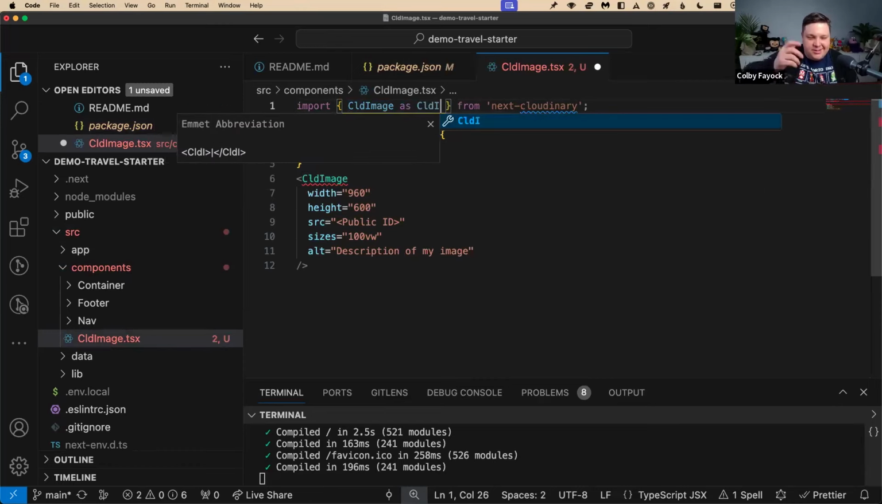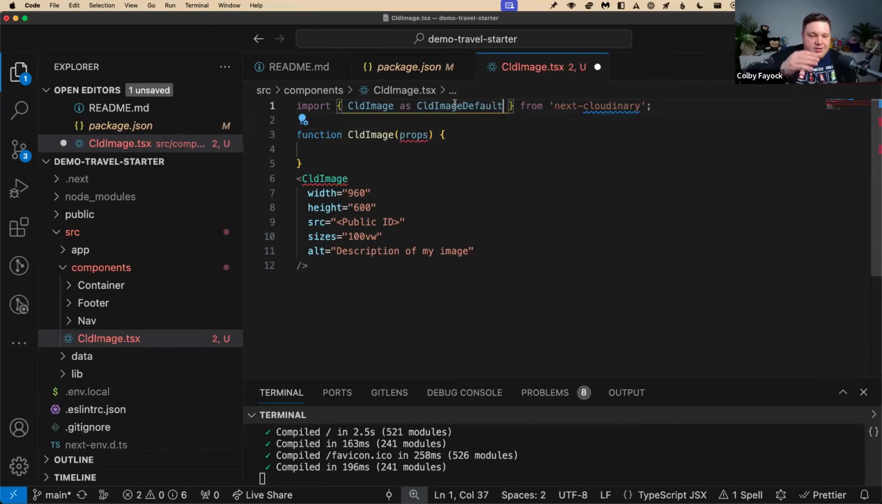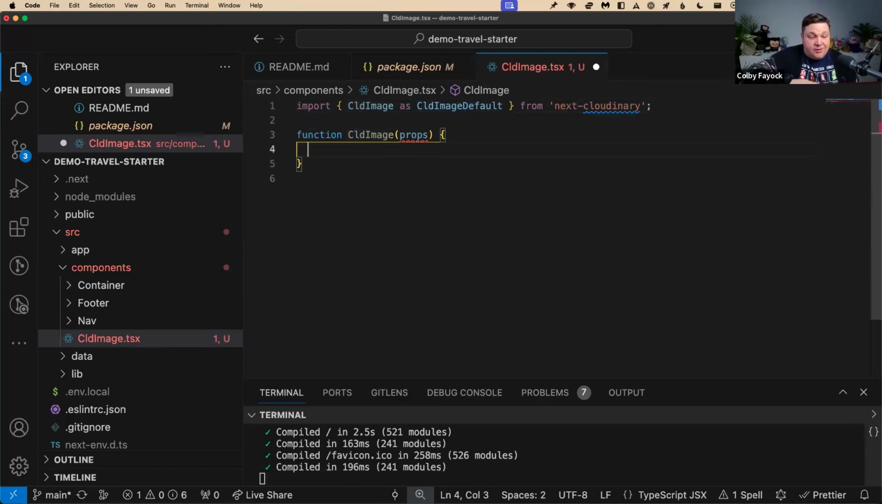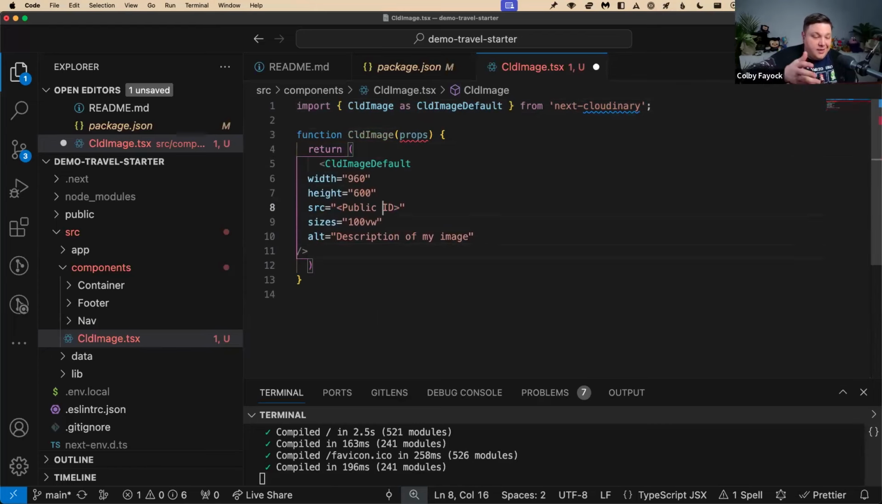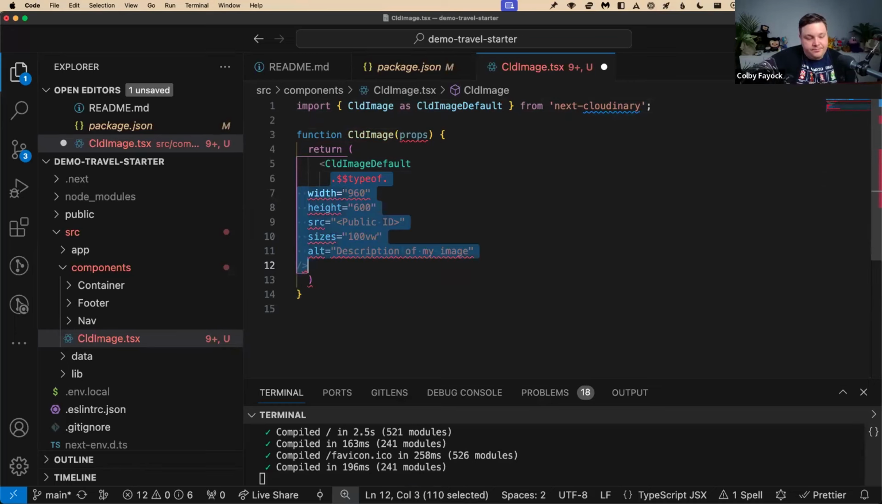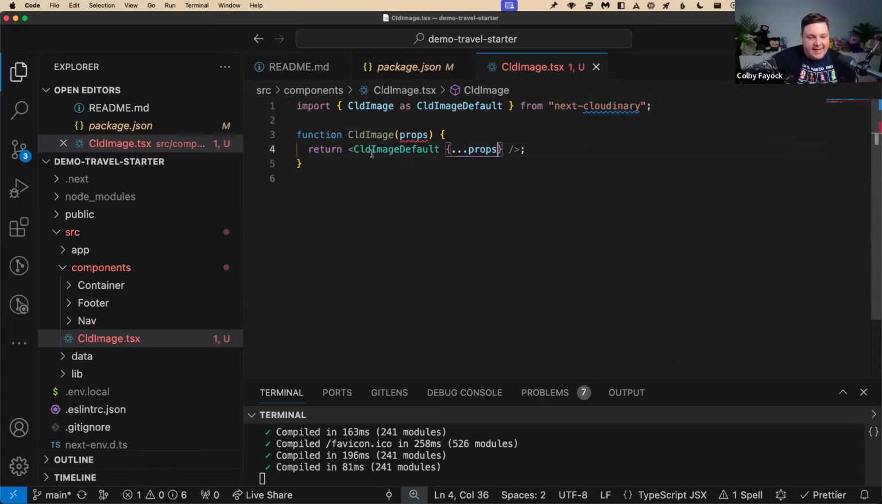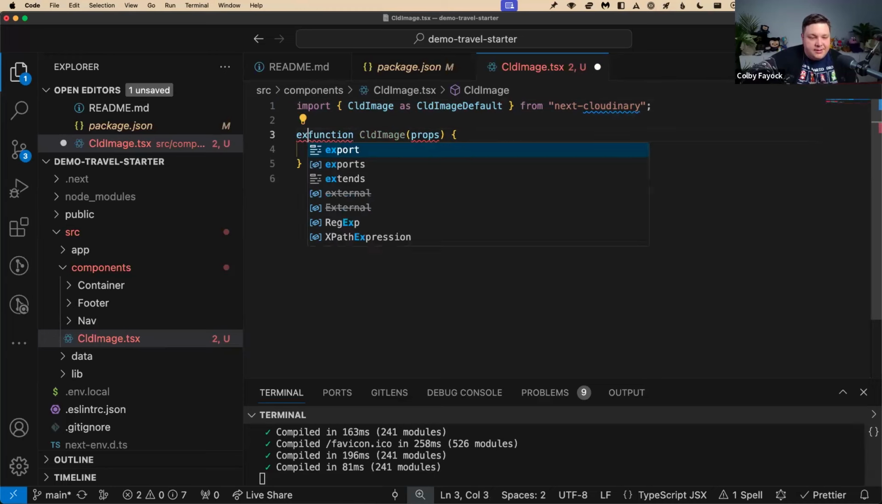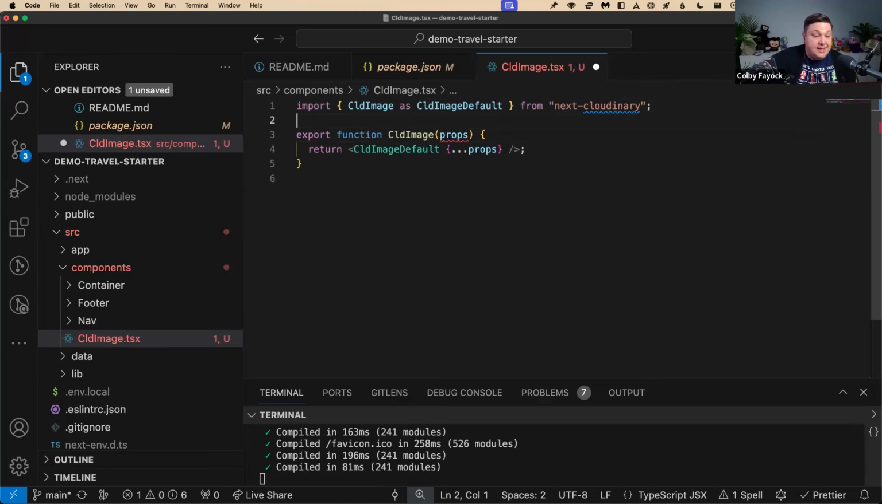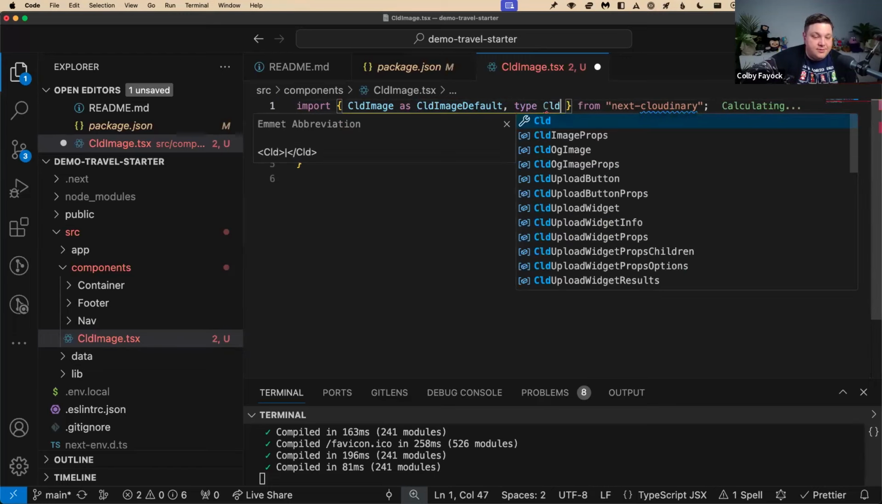Maybe there's a better way, but that's just what I've been doing, since you can't have the two names in conflict, right? But then ultimately, I return that CLD image default and just spread the props through. So we can honestly get rid of the width, the height, and all those different ones. Got it. So let's get some props, get some pretty formatting. Exactly. And now, because the props is yelling at us, what we can do is import CLD image props, which is an exported type definition that makes it easy for us to do.